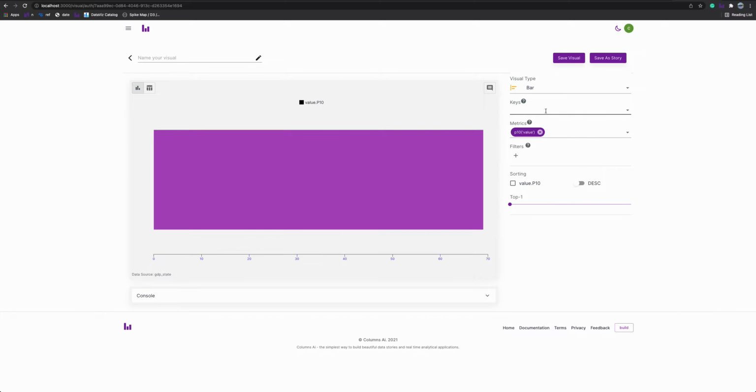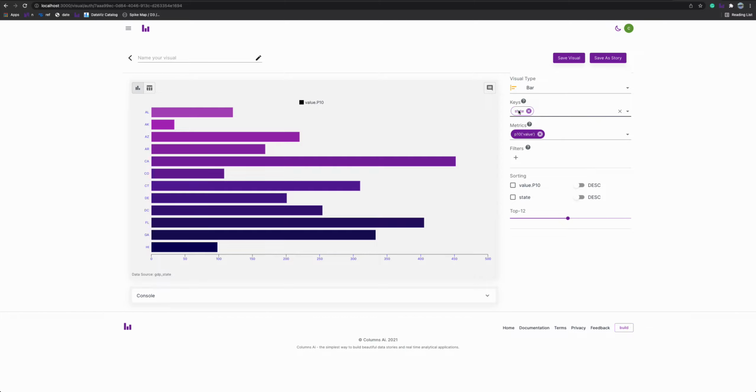Here, it is using the value as a key, but definitely I want to aggregate on value. So I want to delete it and select a state. This is a very simple data set. I only have 2 columns. So I want to use state as my key, and P10 is the percentile at the 10% value for each state. But basically, I only have one entry for each state. So this is just a single value.